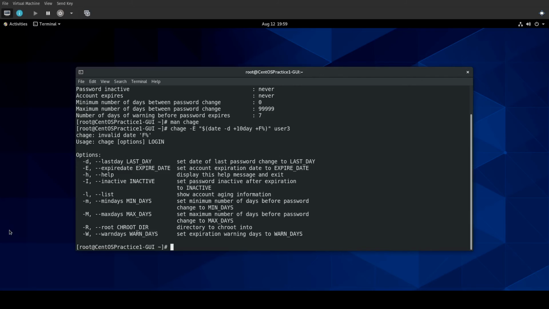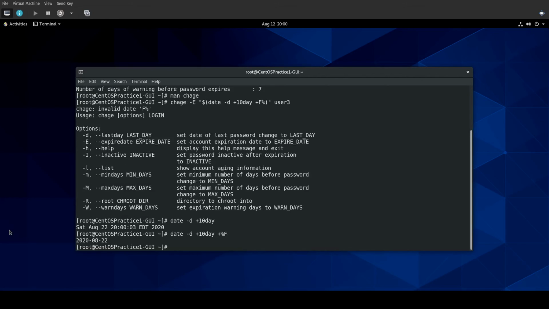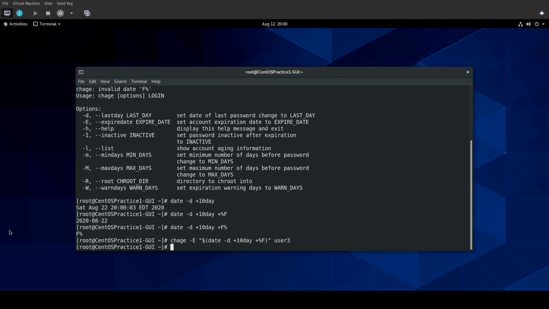And of course it complained. Invalid. What did I do wrong there? Well, let's see what's happening. So date dash d plus 10. Yeah, it figured out 10 days. Let's try, is it lowercase f perhaps? Or is it percent f? Ah, it's percent f. Yep. So let's try this again with percent f. And that should work a little bit better for us.